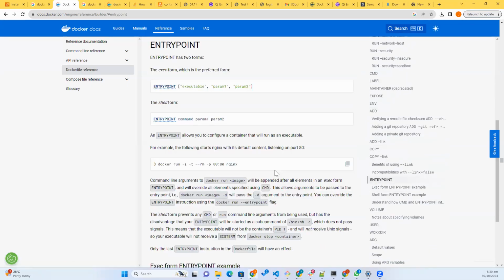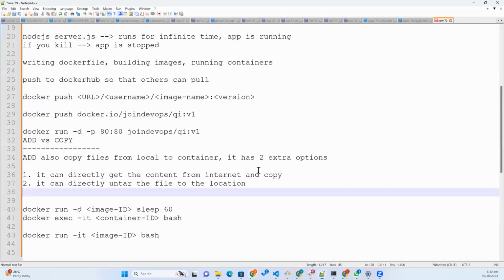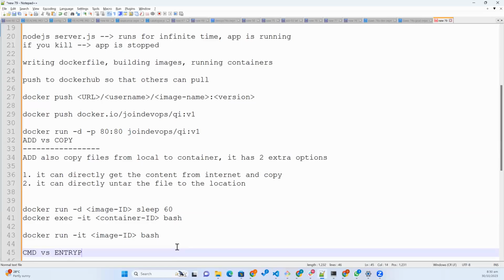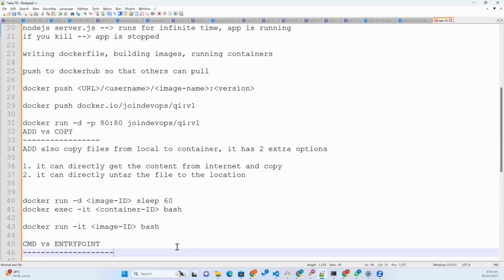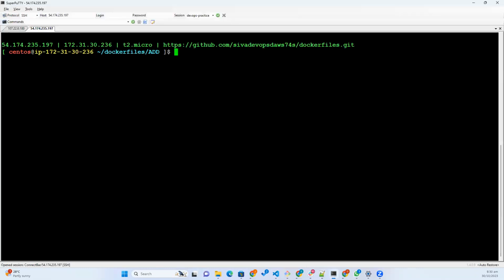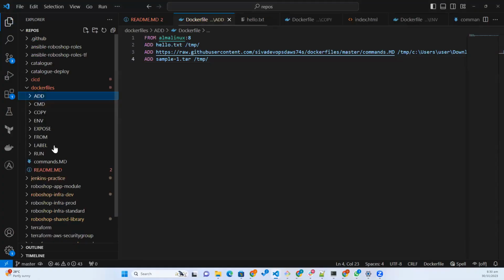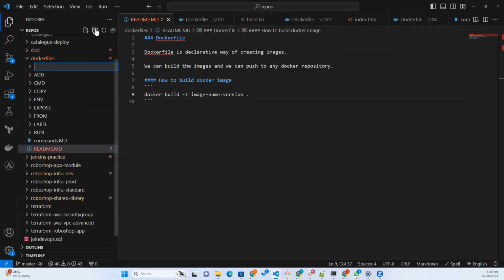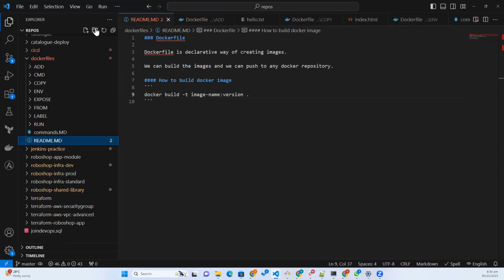Now entry point. So this is CMD versus entry point. This is a mandatory interview question and you must understand this clearly. So we can discuss this and then we can close the session for today. Entry point.